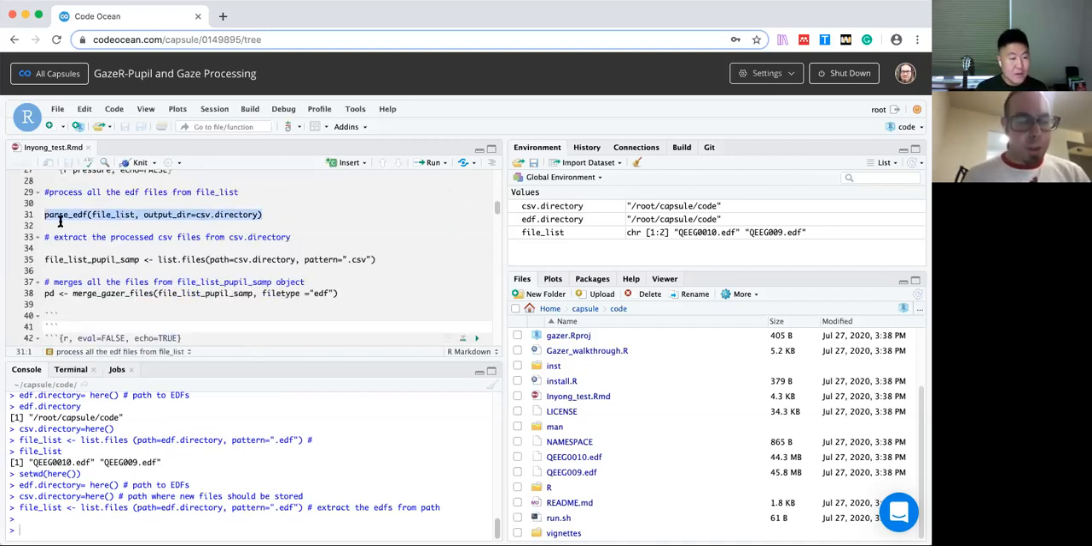All right. So parse EDF is a GazeR function that I created that takes that list that I saved. So QEG10, QEG9, it could be QEG8, 7, 6, 5, 4, 3, 2, 1. And what it does is it batch processes all those files. Basically it extracts the important information from those EDF files, and puts it in a nice data frame so GazeR can analyze it. So you get a blink column, a pupil column, a trial column, and a subject column. And that's what that does.